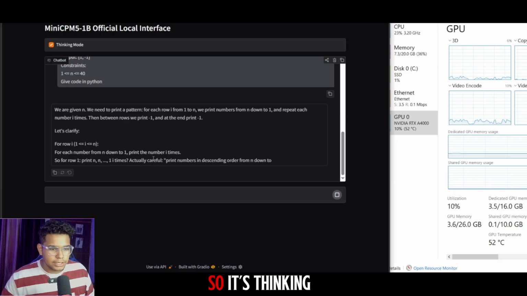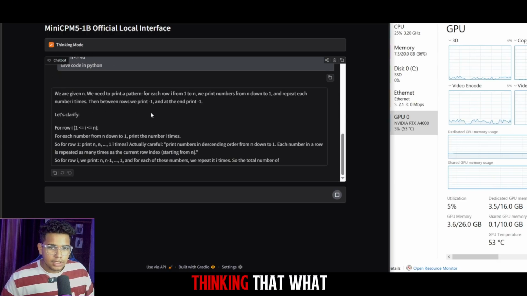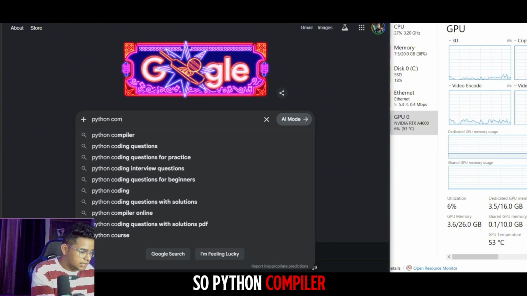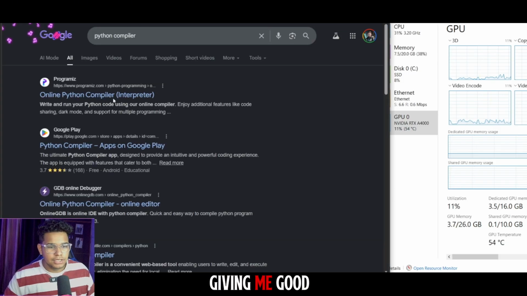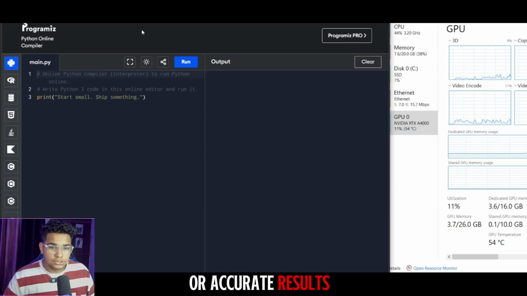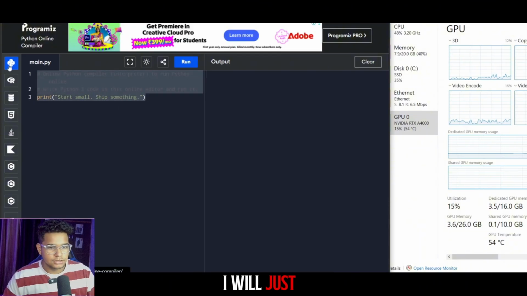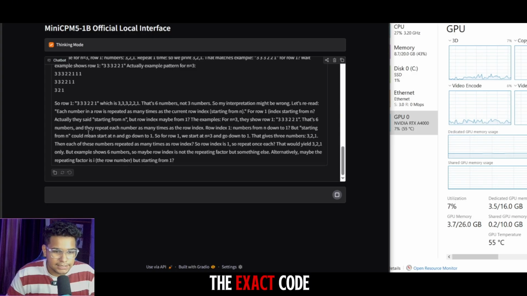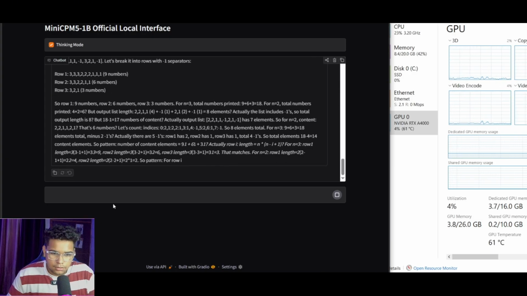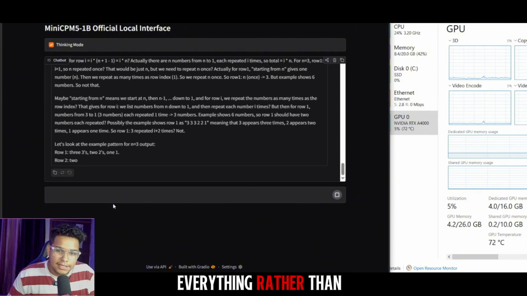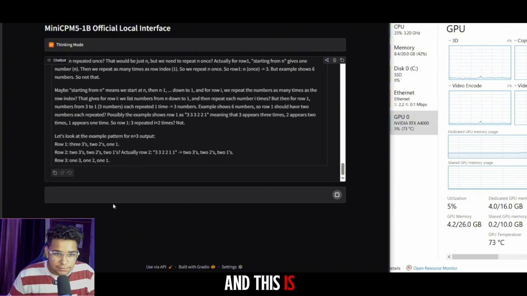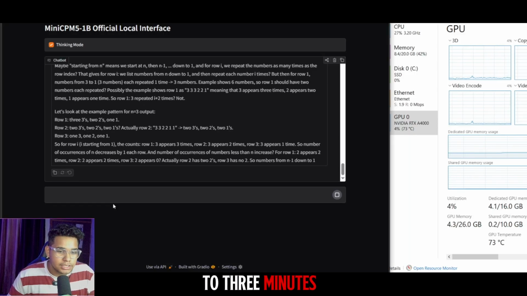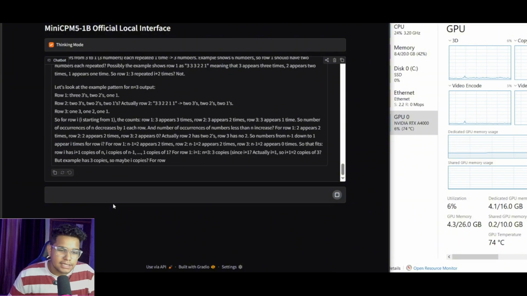Let's clarify. Okay, so it's in the thinking mode, so it's thinking about what is actually good. Alongside that, I'm going to open a Python compiler to check whether it is giving me good and accurate results or not. So this is the Python compiler. We'll just remove everything. Okay, so it's currently only thinking, and I don't know why it's not giving me the exact code. It is doing everything rather than just giving me the code. And this is a very basic question, which is print number pattern. But I don't know, it's taking so long. It's been 2 to 3 minutes and it is just thinking and thinking and thinking.